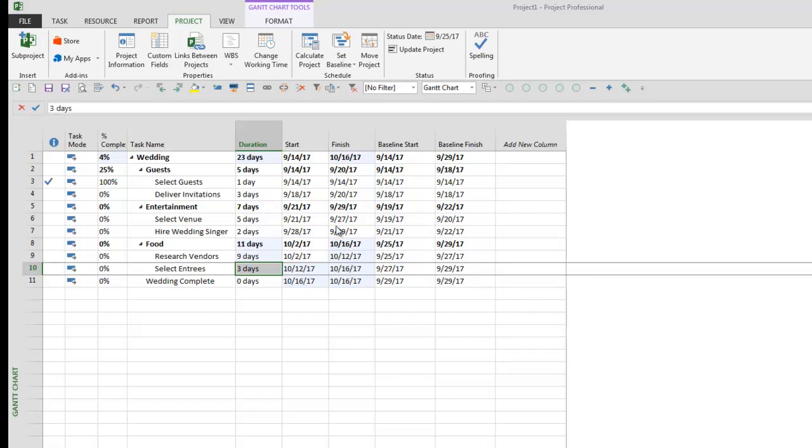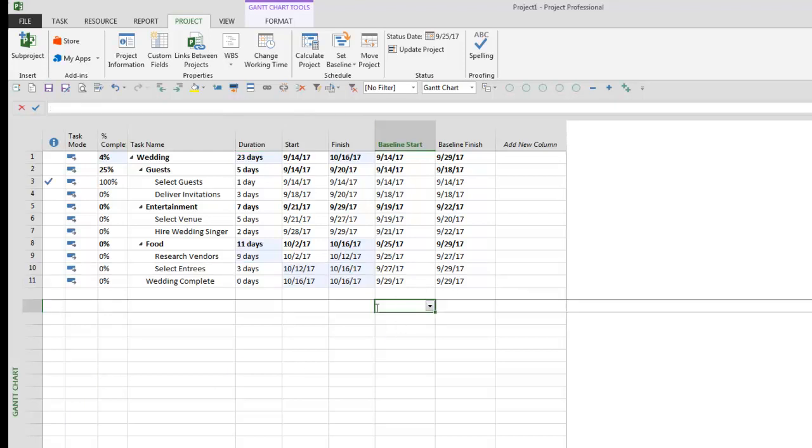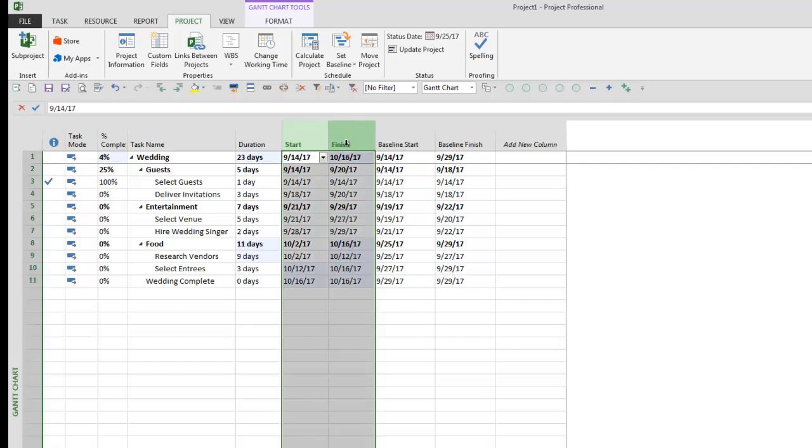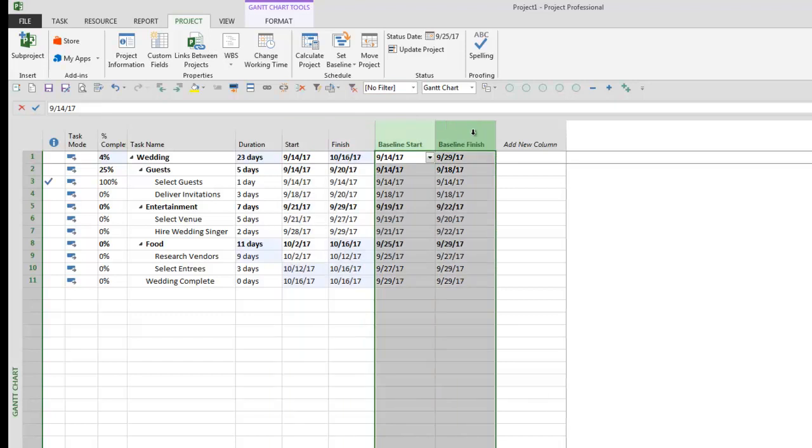Now what you saw as I made these changes are the light blue impacted activities. So anything that changes in your schedule will turn that light blue to indicate, hey, this has changed based off that last edit that you made. Now what's nice is that our start and finish columns stay live in the sense that they're always shifting, but my baseline start and baseline finish columns have stayed the same.